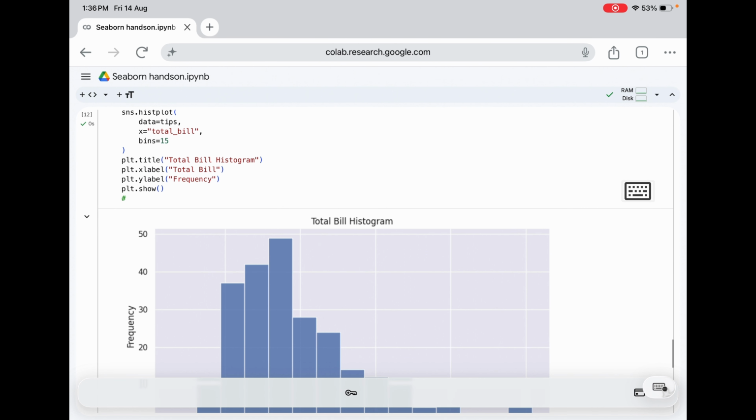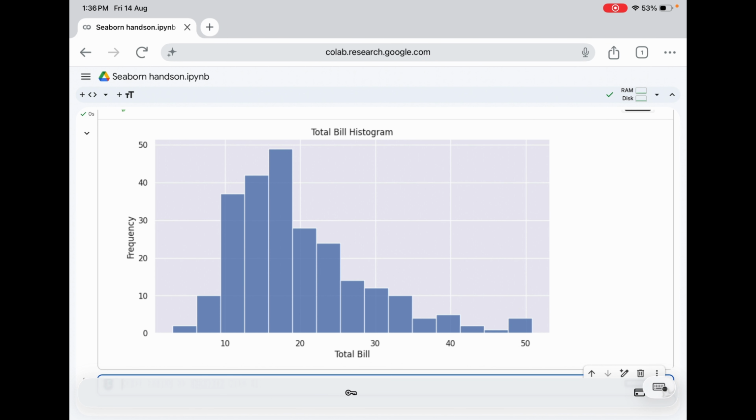What does it provide me? So here is the histogram. From matplotlib, you can also give the bar edge color. The x-axis here contains the range of total bill values. The height of each bar tells us how many observations fall into that range. So the histogram helps us understand where the values are concentrated and how widely they are spread.